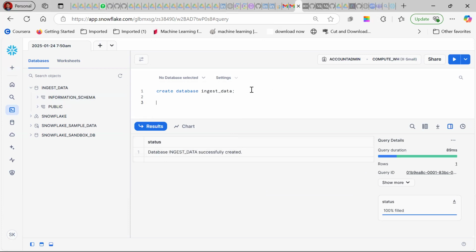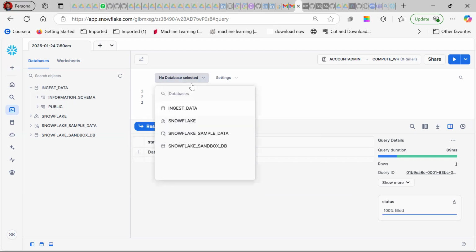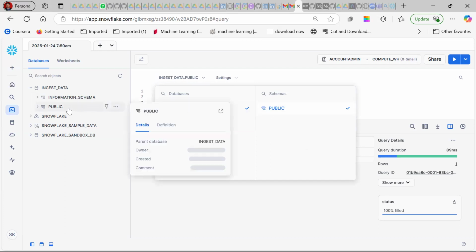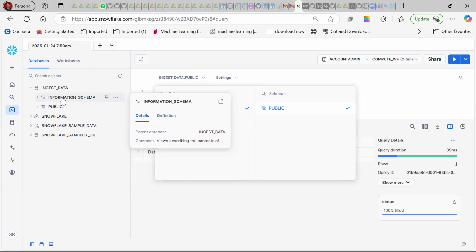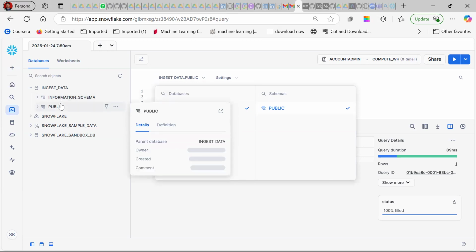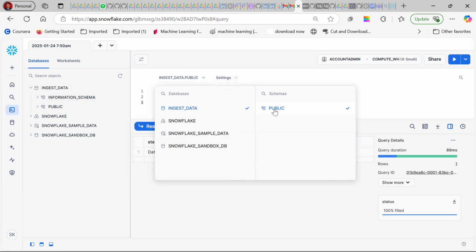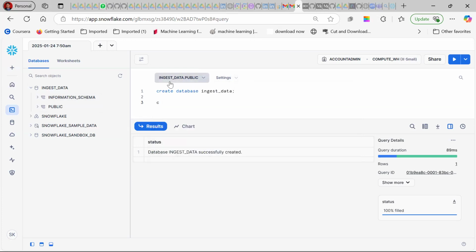And I can create a table also. To create a table, the database is not selected now, so I'll select the ingest data public schema. The public schema is created by default. If I create a database, by default these two schemas will be created, information schema and public. So I select the public schema in the ingest data database. The table whatever I'm going to create will be created under this particular database only, going forward.